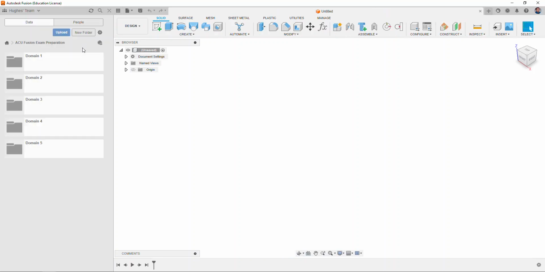To show the layout of this data panel, typically you have a team, your storage or team account, and usually I've already accessed a project. So this is a project level, as well as having project level folders inside of this particular project, ACU Fusion exam preparation. Here we have two tabs at the top: a data tab and a people tab.